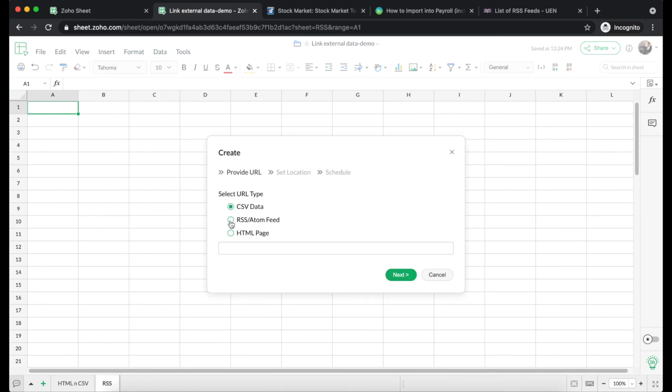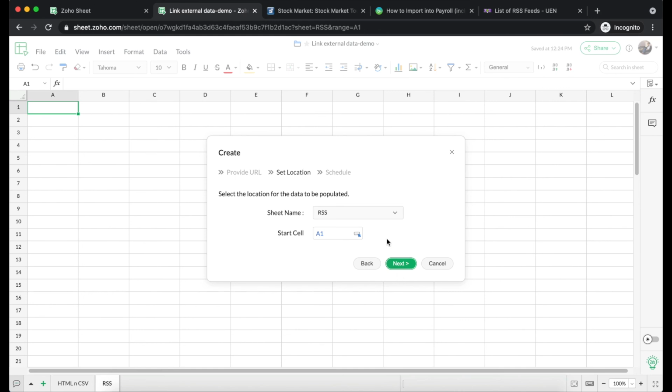And in this dialog, I'm going to choose the RSS or Atom feed. And I'm going to give the URL, which is the source for the data. So you can see .rss here. So now that we have given the URL, we'll go next. And the location is given as A1. You can see the respective worksheet is also being displayed. So I'll go to the next step.